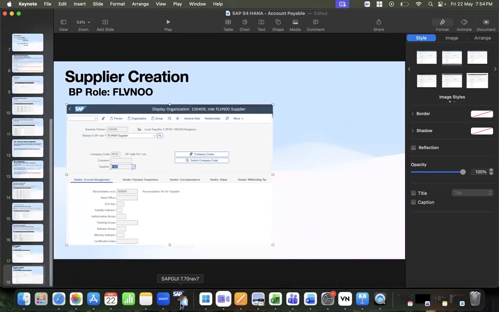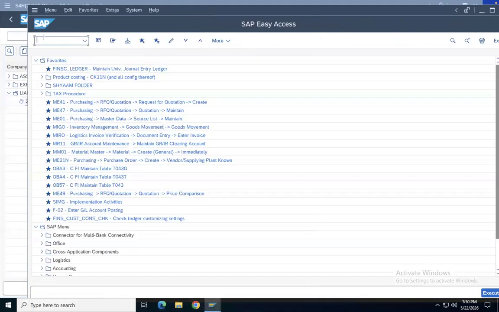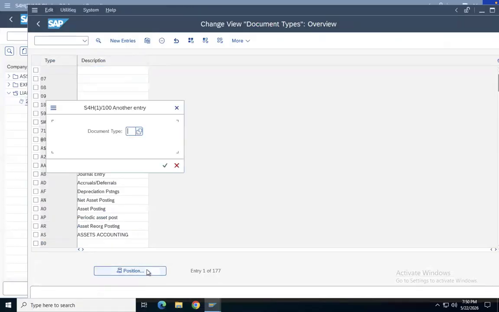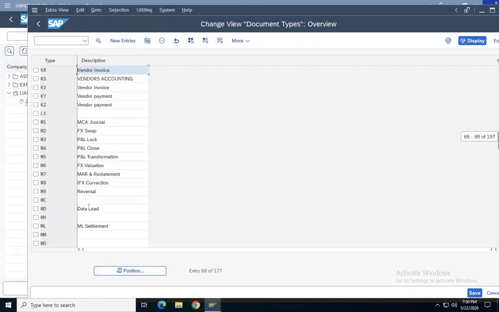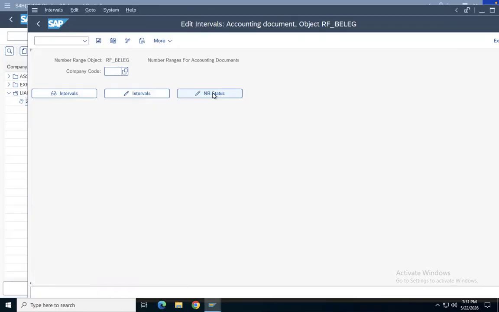Okay, so let's do some posting for this supplier. For vendor documents, we have to create number ranges also for those document types, right? Document type KR is for vendor invoices. KR number range is 03. Is there anything assigned to 03? Let's see. Otherwise you can create it here.